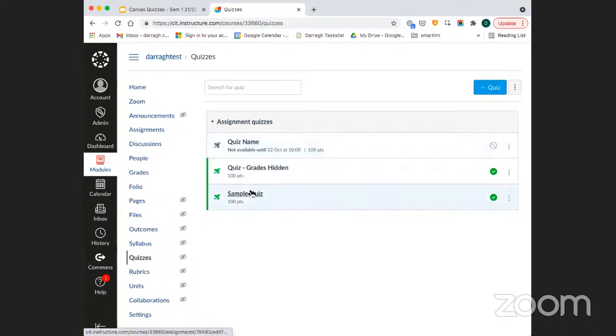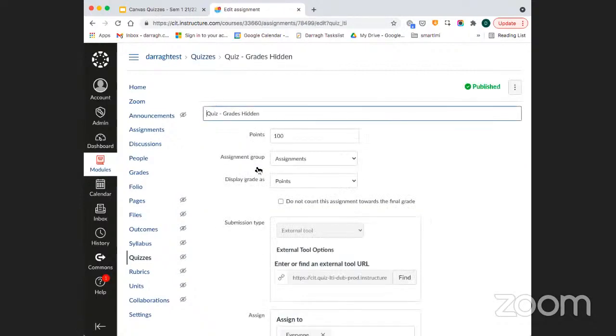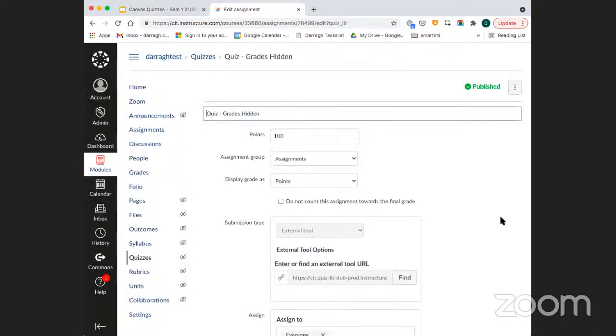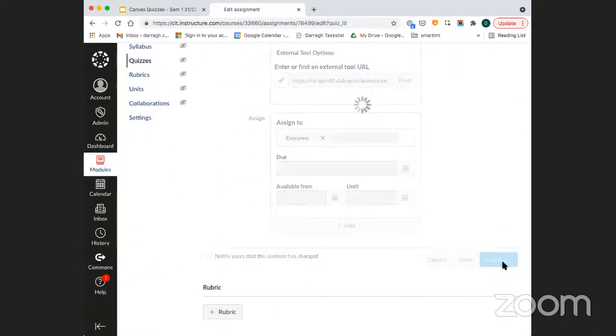Now, another option which is available is after the students have taken the quiz, if I want to moderate their work, if I want to see what they have or have not done, what I can do is, again, simply click into the quiz. I can go down to the bottom of the page and click build.